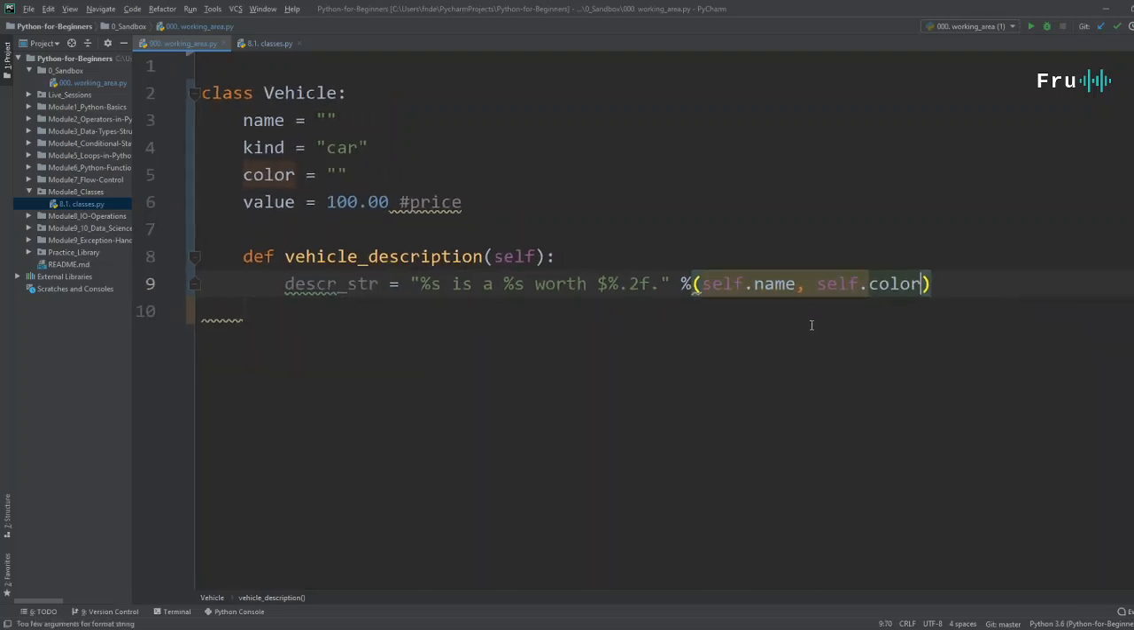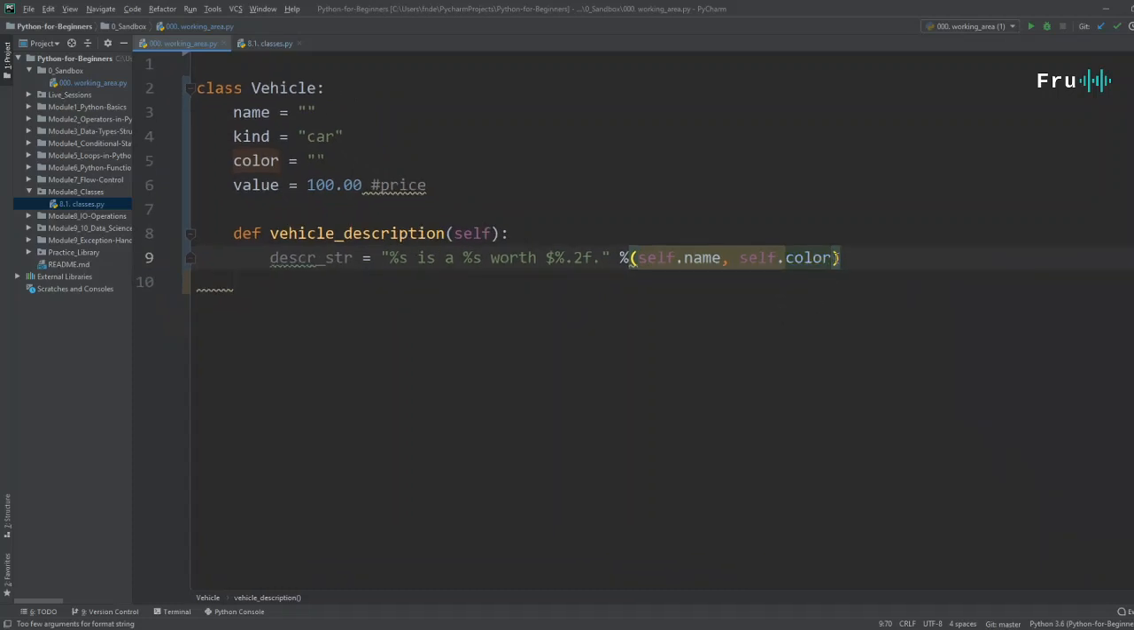And then at the end we're gonna put in self.kind, and then we're gonna put in self.value. So we're gonna simply take those attributes of a car and print them to the screen. And at the very end, once we've set description, we're gonna return that description. Okay, so let's just do a quick recap.